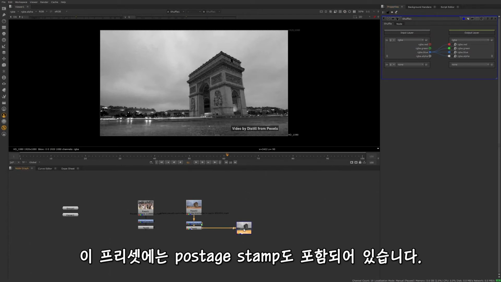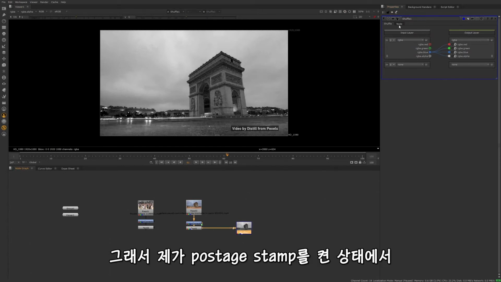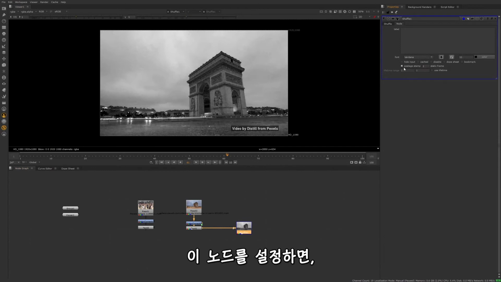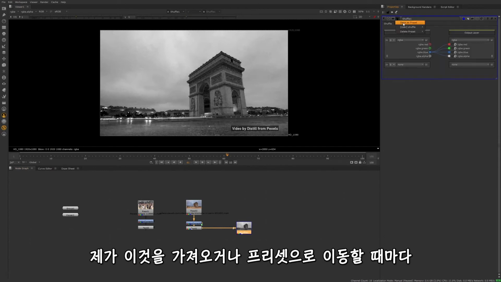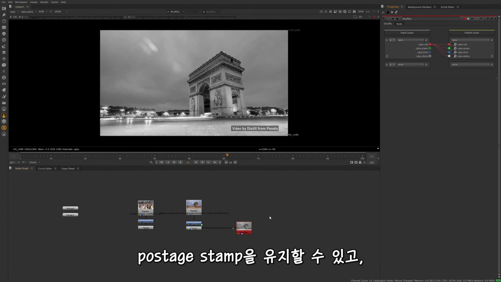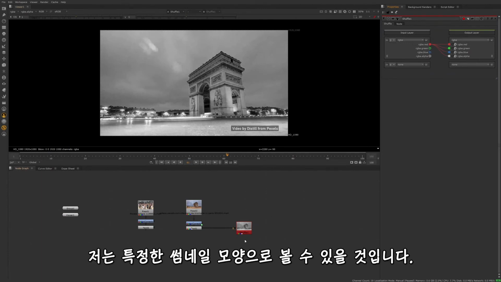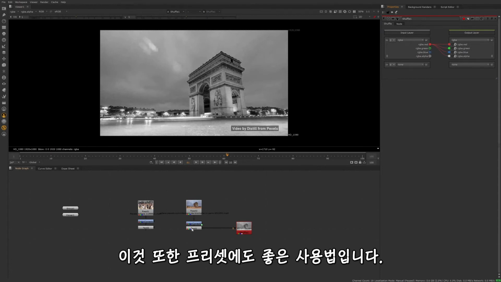You'll notice I also included a postage stamp in this preset. So if I set this node up with the postage stamp turned on, anytime I recall it or go to the preset, it's going to retain that postage stamp option, and I'll be able to see what that particular thumbnail looks like. There's another good use for presets there as well.